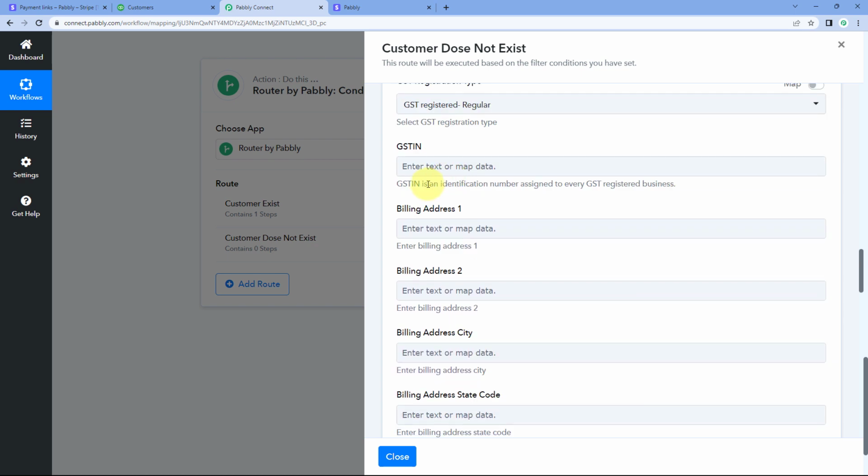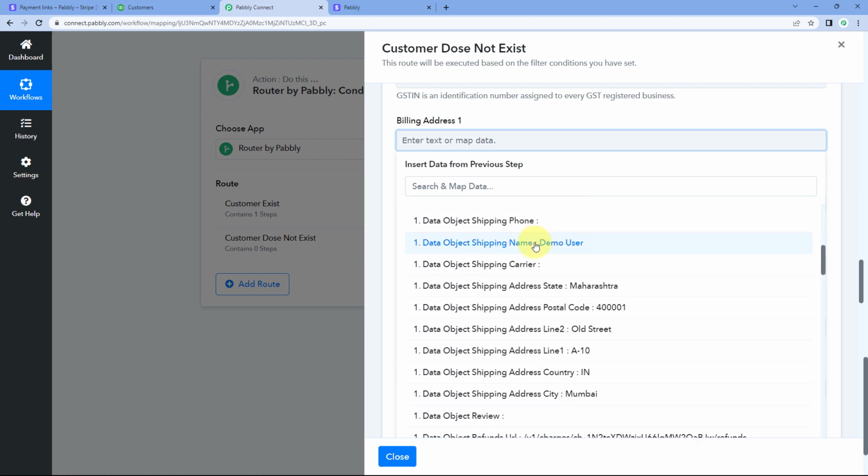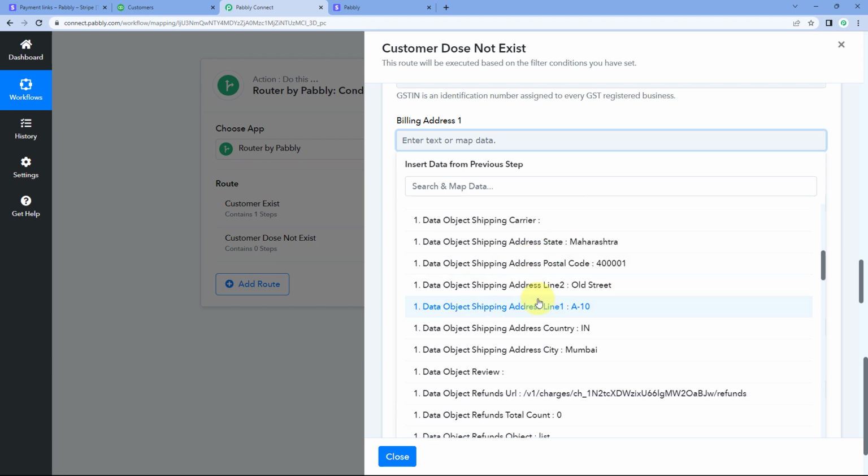Then after this, it is asking us the address of this customer. So we'll just click here. From Stripe responses, the address which we have received, we are going to map that same address one by one.